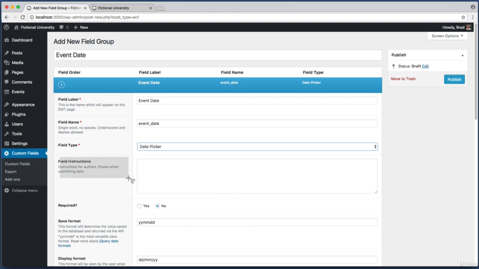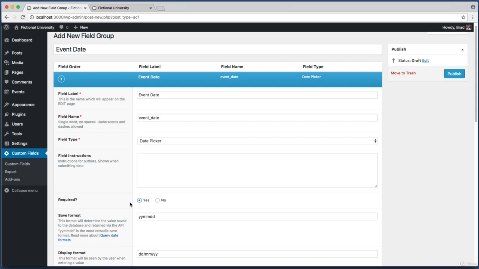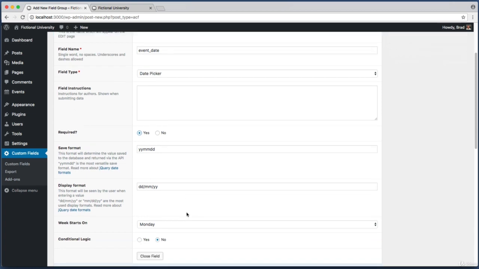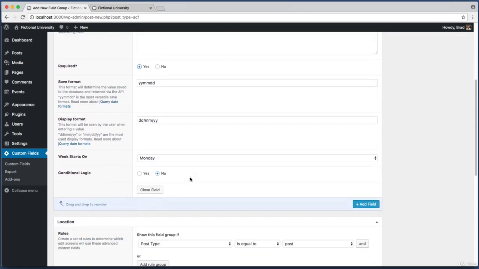Okay, we don't need any field instructions. Should this field be required? It's up to you, but I'm going to say yes. An event should indeed require an event date. Here we can customize the format of the date. I'm just going to leave these defaults. They look okay. Keep scrolling down. All of that looks great.